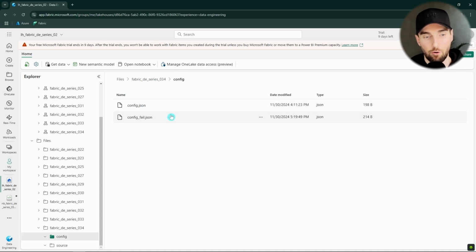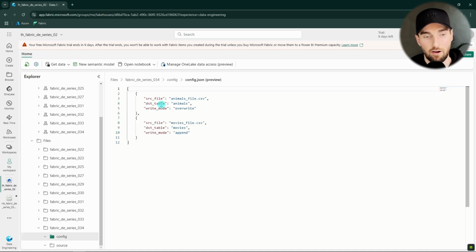And in this config folder, I have this config.json file, and this describes the data processing configuration for both of those files. So basically, we are describing here what is the file name and what is the destination table for that file. And then we are also telling the write mode. So do we want to overwrite the data when we write it to the table, or do we want to append the data? In this case, I have described that I want to overwrite the animals data and append the movies data. We can see how this works out when we start to build the notebook where we are going to use these configurations.